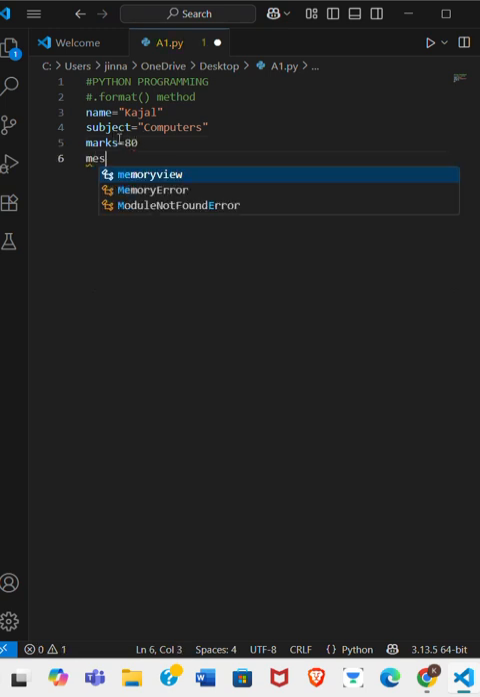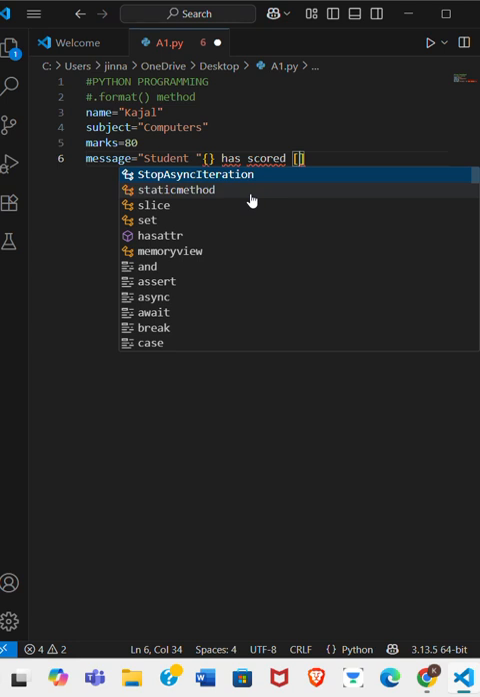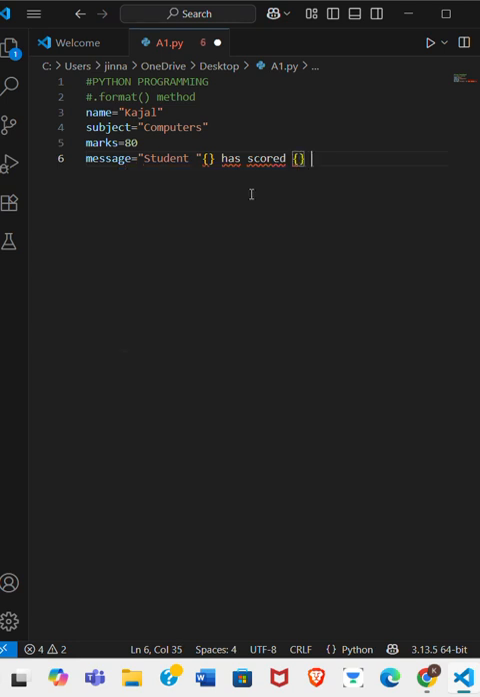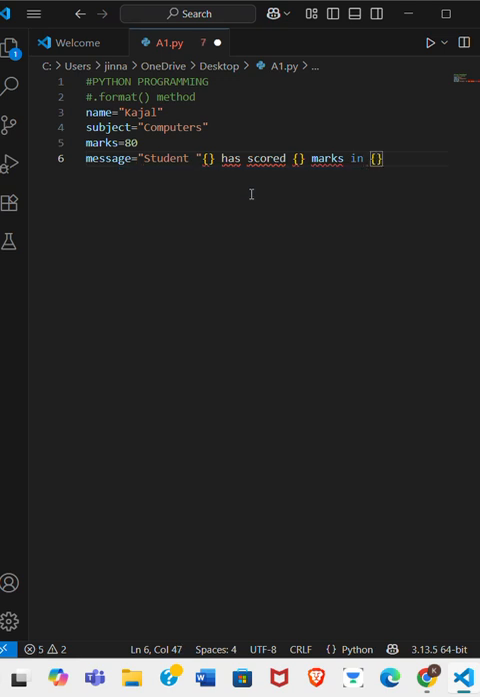So I can just use a variable with the message, which is going to get the student. We're going to use the placeholder, has scored. I'm going to use another placeholder, marks in. I'm going to use another placeholder for the subject, right?